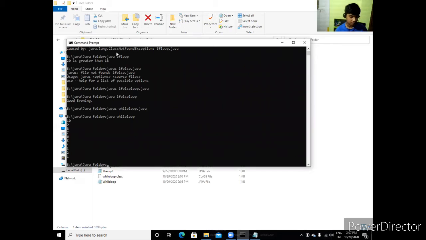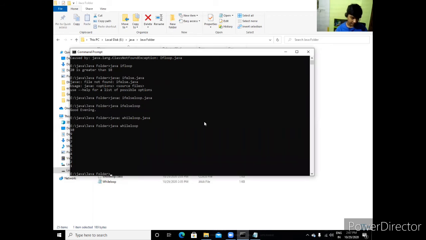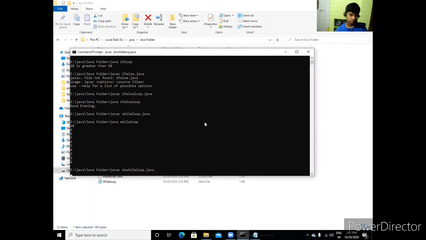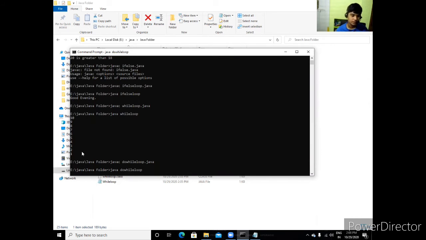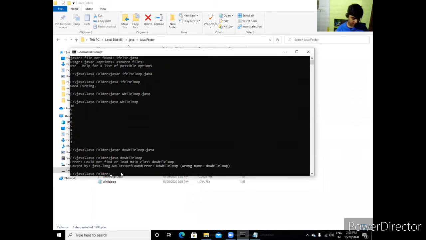So I have saved it as do while loop. So let's type javac do while loop dot java. Let's see if it works. It works. Let's type java do while loop. Okay, so I forgot to give a capital letter. Let's type do while.